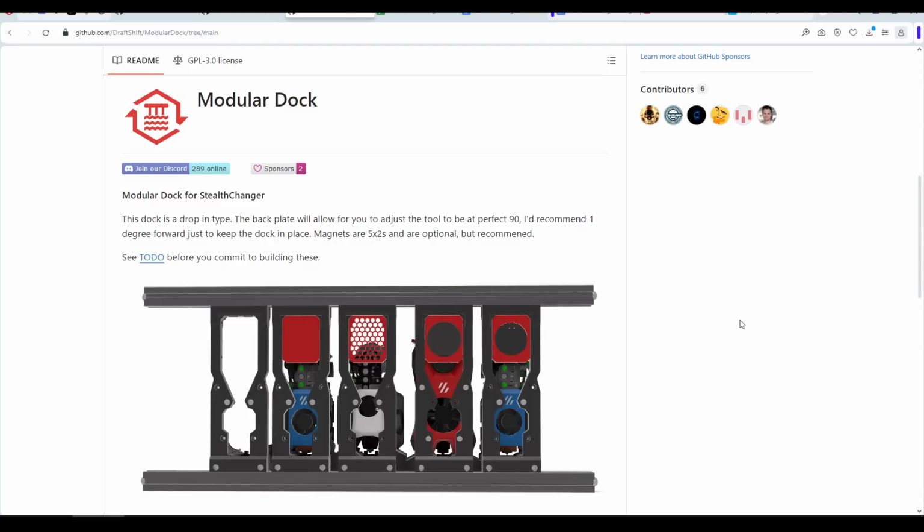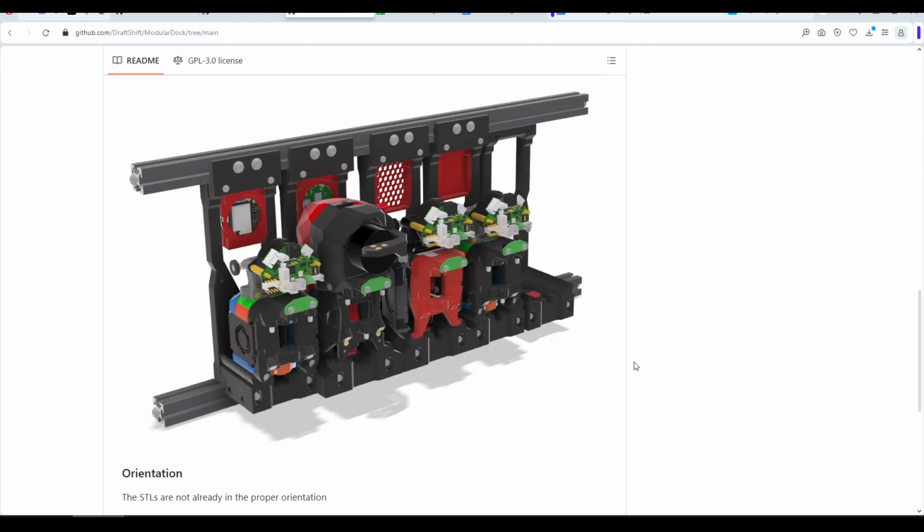One of the benefits of using StealthChanger for a Voron 2 is that it can support different build options, and that includes toolheads. Part of that is because of the modular dock design. There's a series of shared parts, but then others are customized to interface correctly with various tool options.